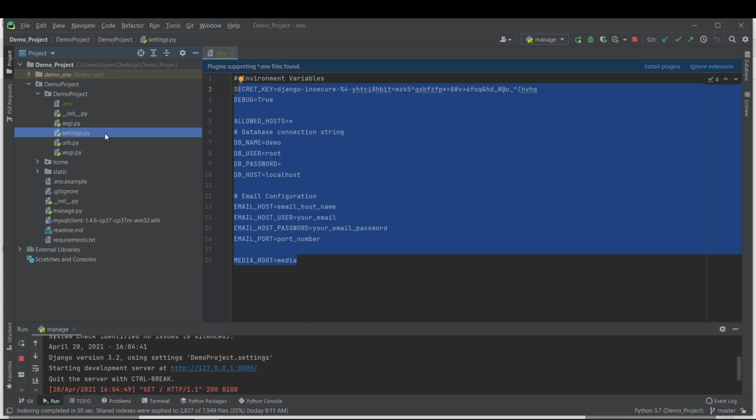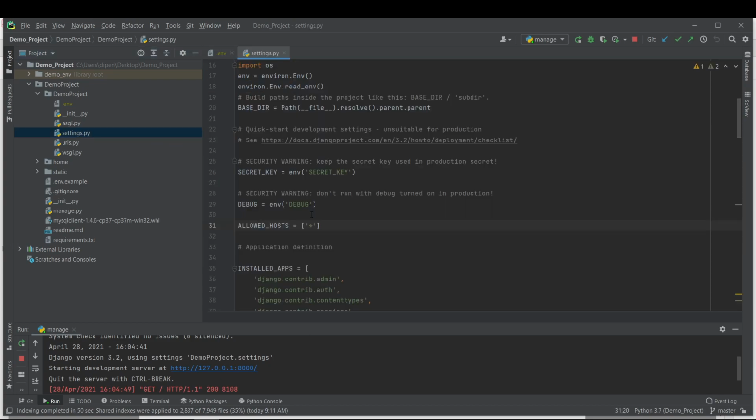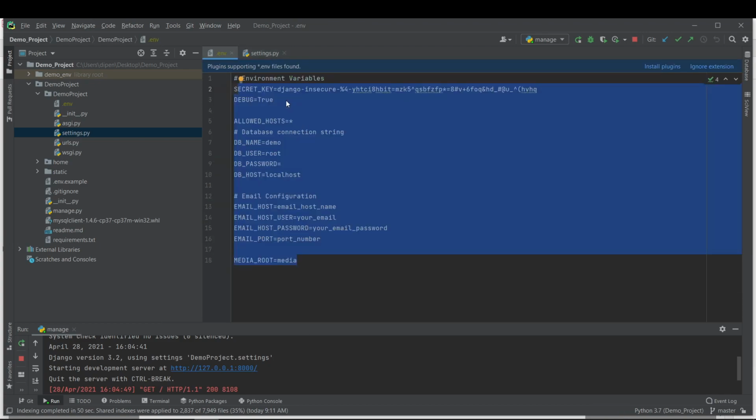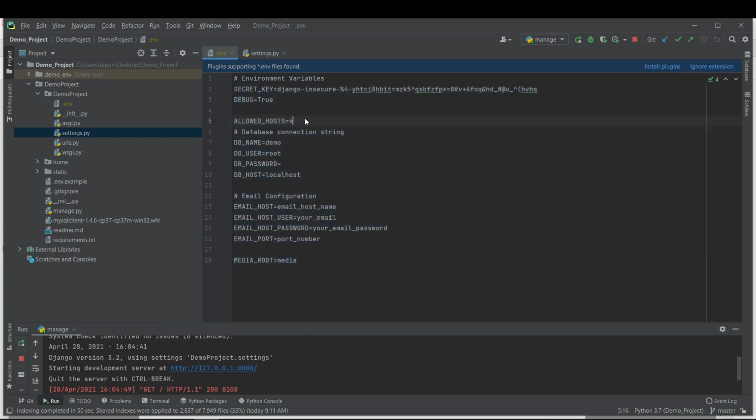So you need to install Django environment at first, and in your settings.py you can simply import the environment and use this env as a variable, and using this env you can refer to the variables that have been created in the .env. So in this way you can keep your personal information like the database username, password, and the email username, password in a separate file and in a secured way.